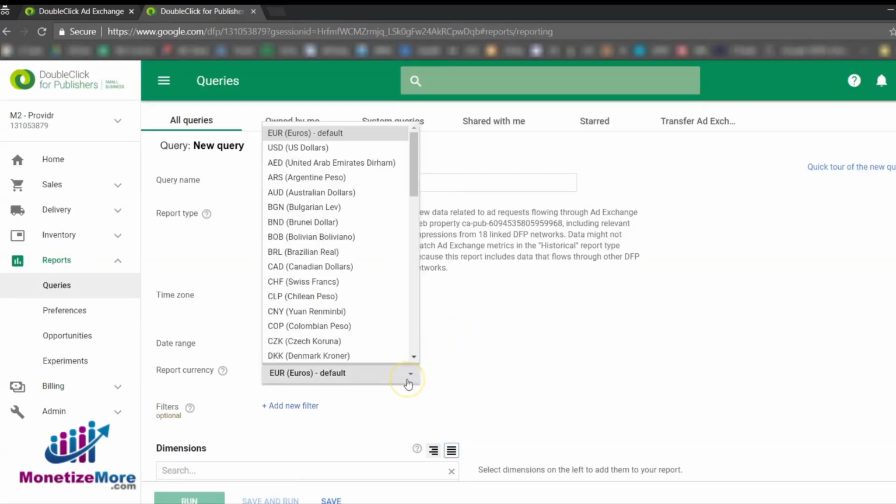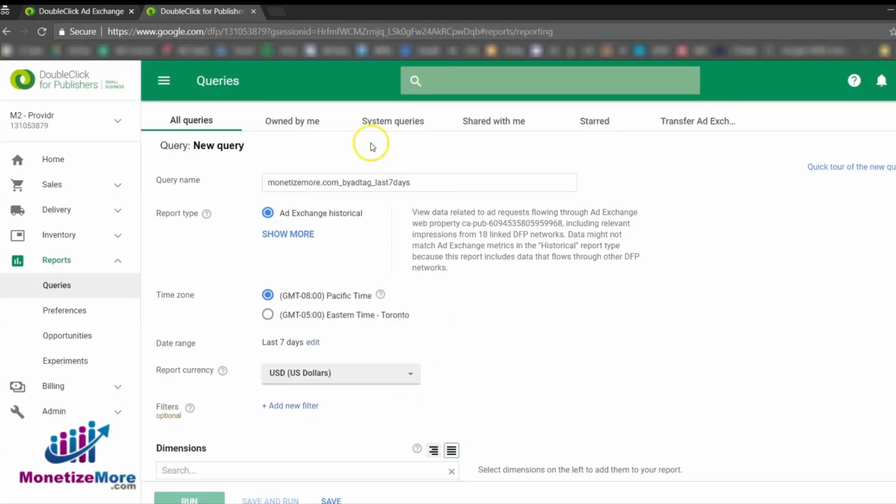Next up, we have Report Currency, where we can select the local currency we prefer to use in viewing the report. If you don't select a report currency, then the Ad Exchange will simply use your AdX default settings instead.